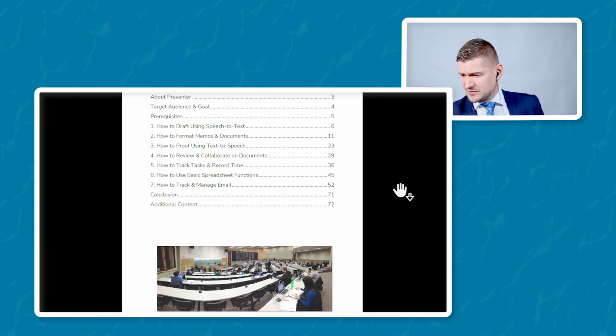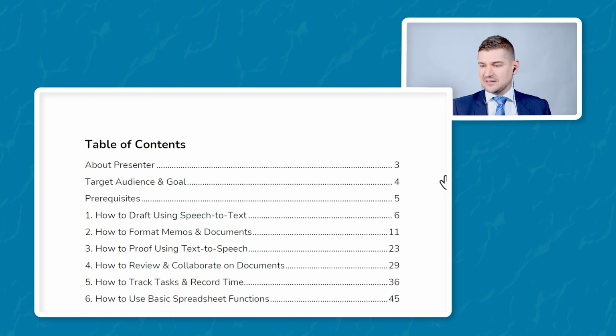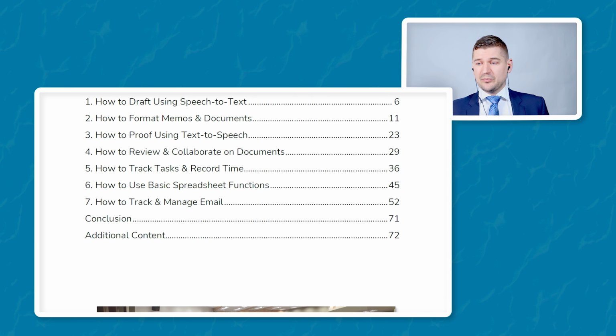So here's the workbook, page 1. Second page is the table of contents. We'll be stepping through all of this: about me, and then about this presentation, what our goals are, information about the prerequisites, the things that I'll get you to do before getting into this. You may want to push pause at one point.